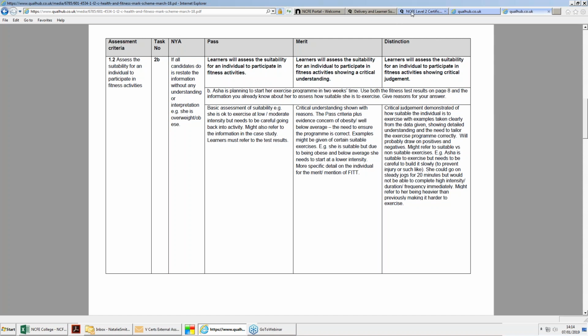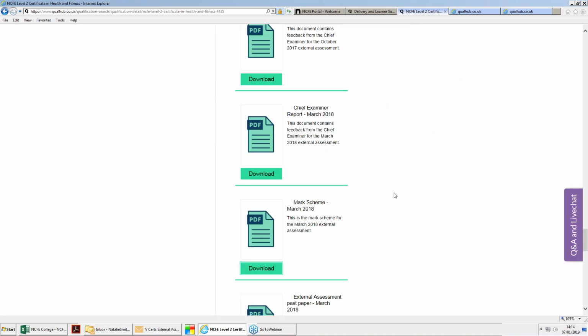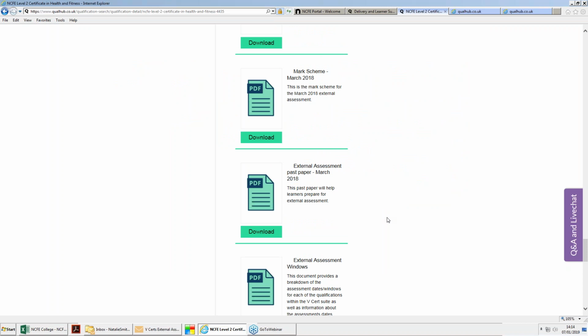And then the other document I'd like to show you is the past paper. Now, the past paper is pretty much self-explanatory. It's a copy of the external assessment paper itself, and I'm not actually going to go into that one because, like I say, it does what it says on the tin. It's there to help prepare your learners for the next attempt at the external assessment. As mentioned earlier, learners are allowed 2 attempts at the external assessment.